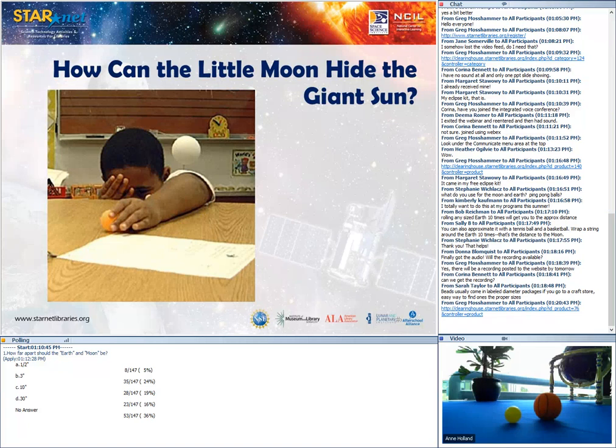So what you're trying to do is set the stage for learners to take a look at two different sized circular or spherical objects and see if they can make the small one totally cover the larger one. So let me give you a sense of how this works in the activity. How can the little moon hide the giant sun?